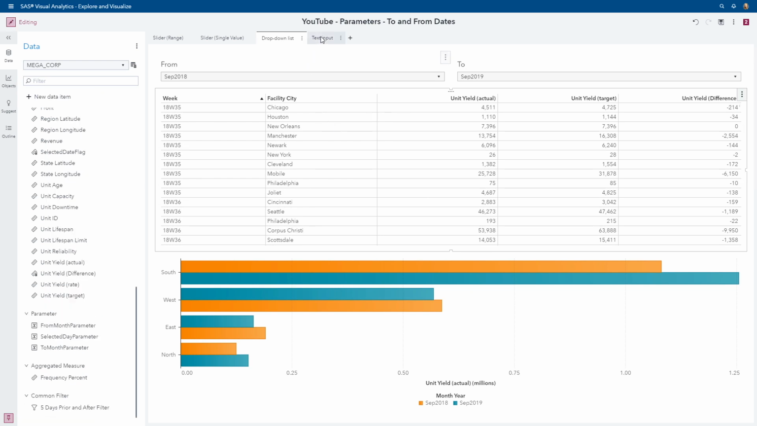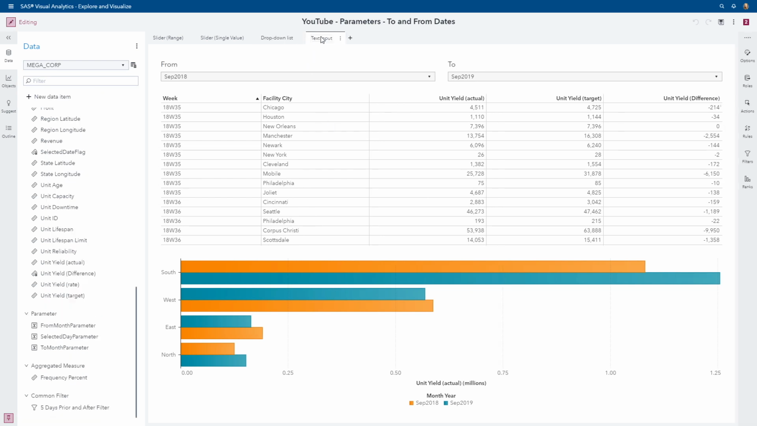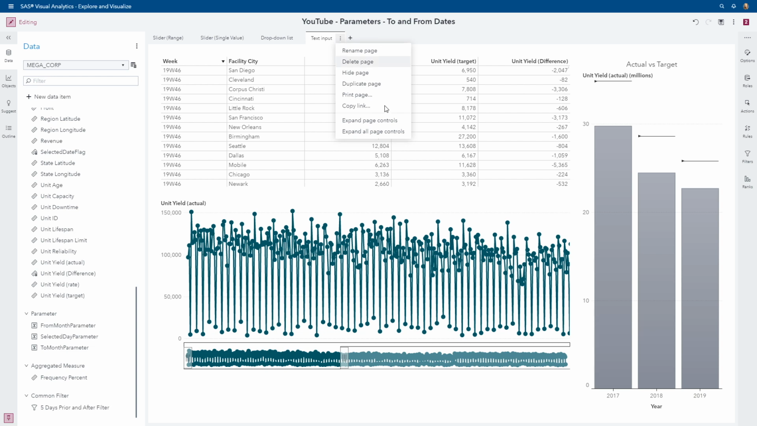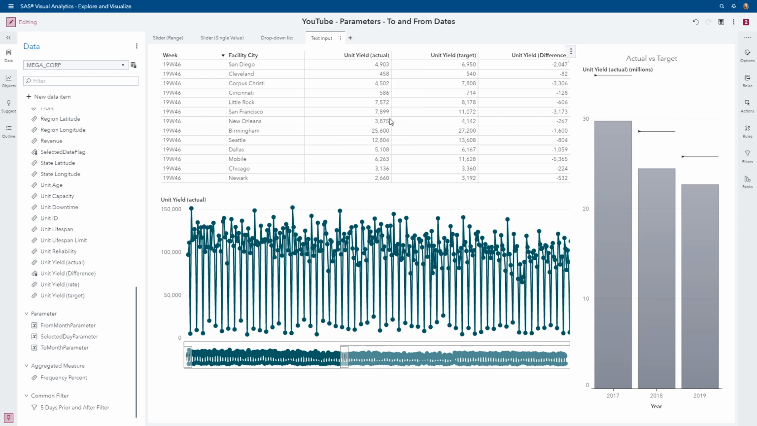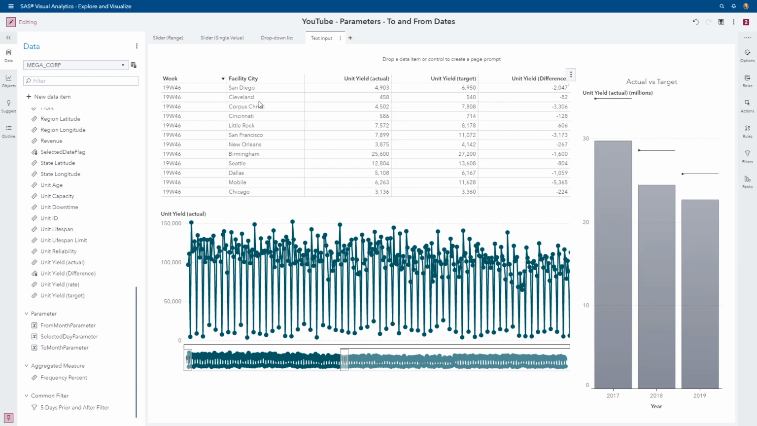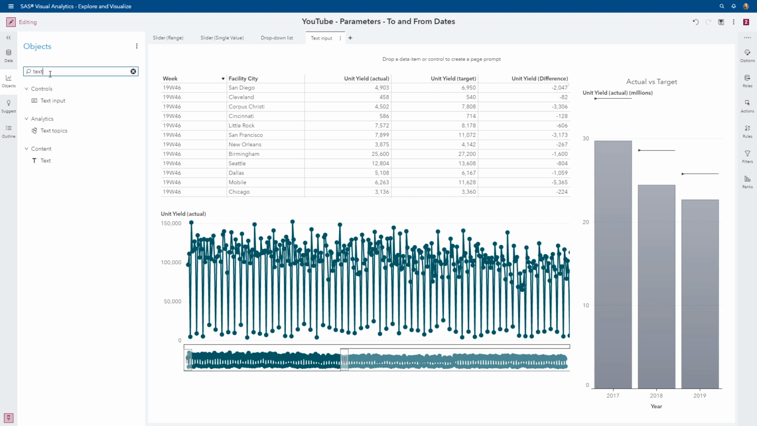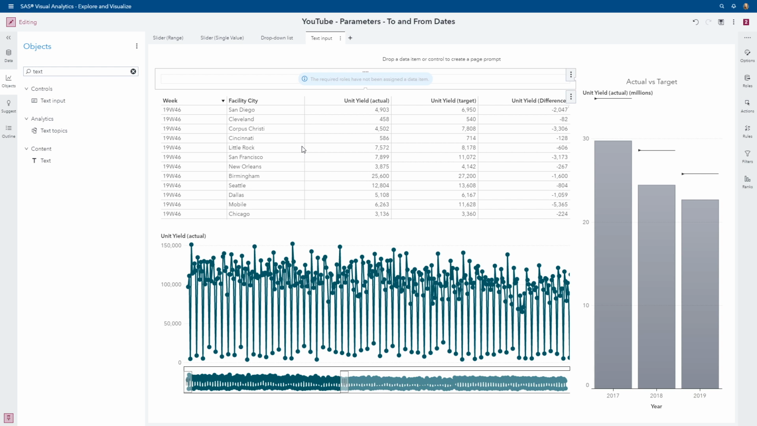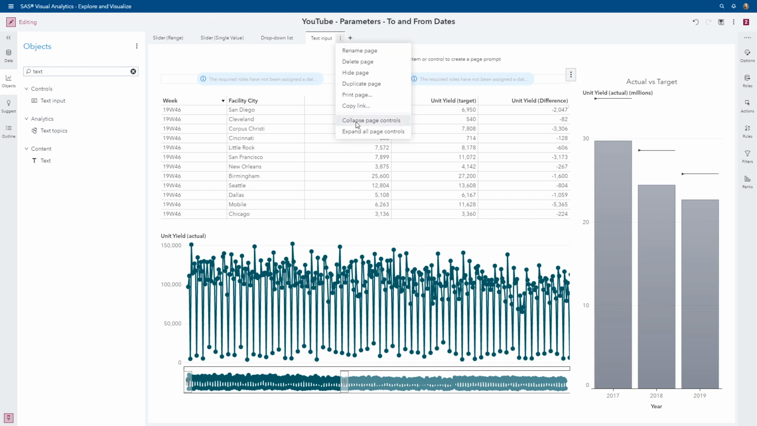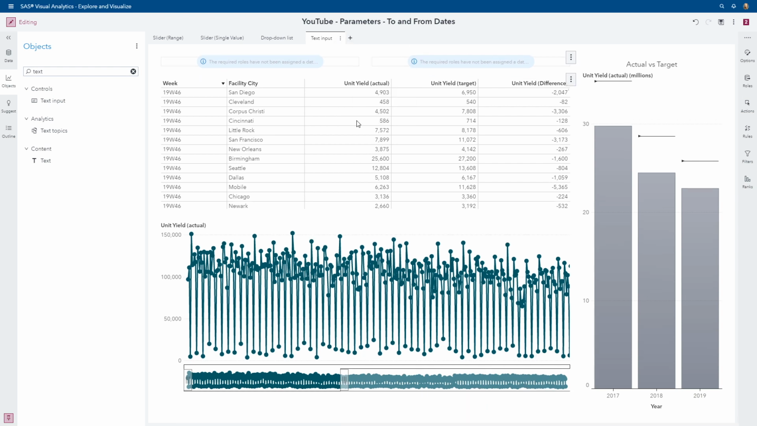Moving to our last page in the report, the text input. Like before, I'm going to expand the page control area and make sure that my text input controls only fall in the report canvas. From the object pane, I'm going to search for text input. For my controls, I want it to be only above the list table and the line chart. And I need two of them for to and from. I'm going to go ahead and collapse my page control area and assign our date and give these objects a name.